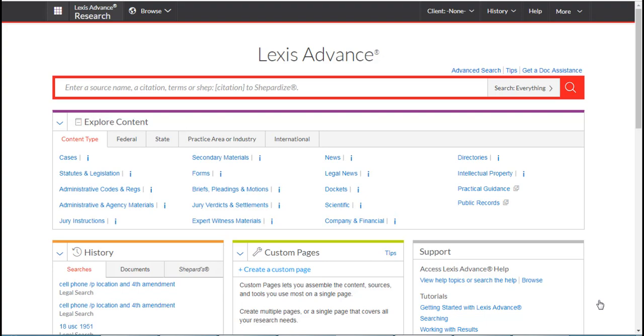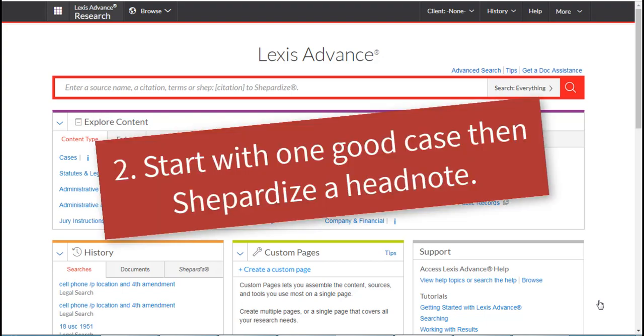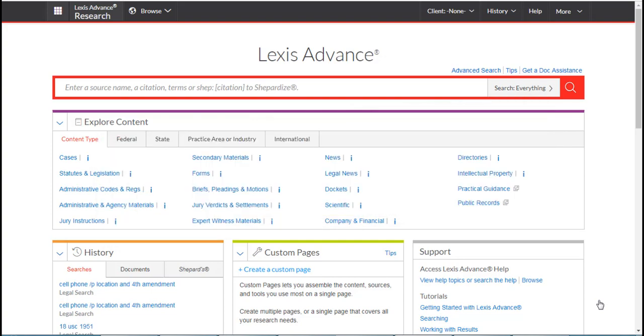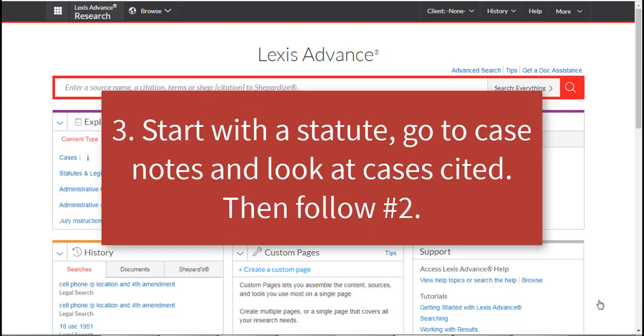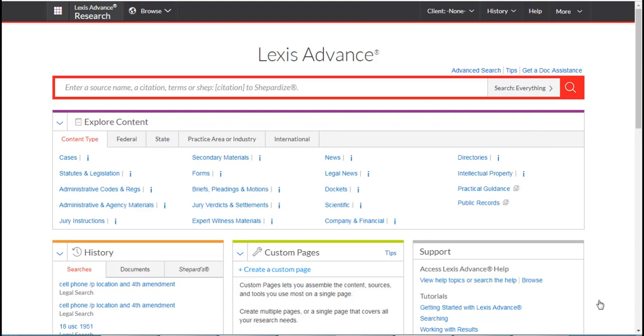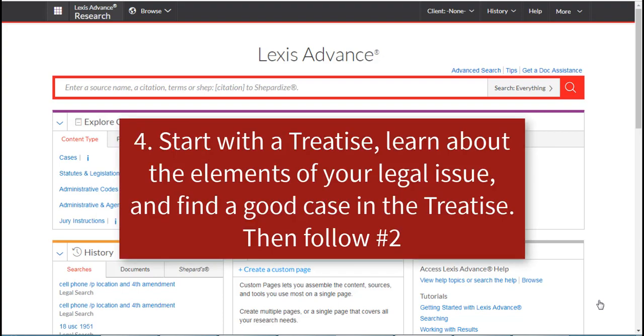You can start with one case, then shepherdize a head note and find more great cases. Start with a statute, go to case notes, look at the cases cited, find a good case, and then go with number 2 above. Or you can start with a treatise, learn about the elements of your legal issue, find a good case, then follow number 2 above.